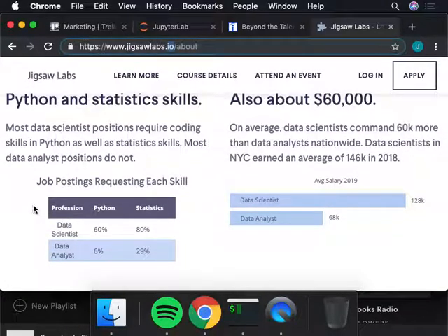One other thing is, what's the difference between a data analyst and a data scientist? You can see what I wrote about salary. Data scientists get paid an average of $128,000. In New York, it's $146,000. And data analysts are $68,000.